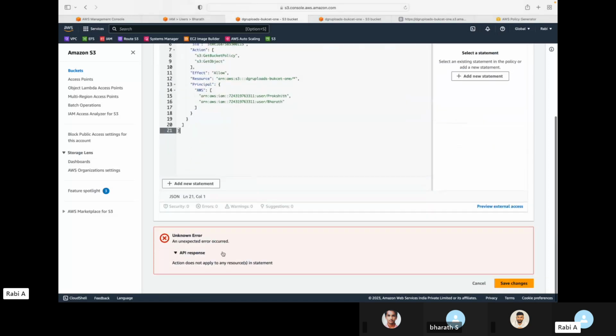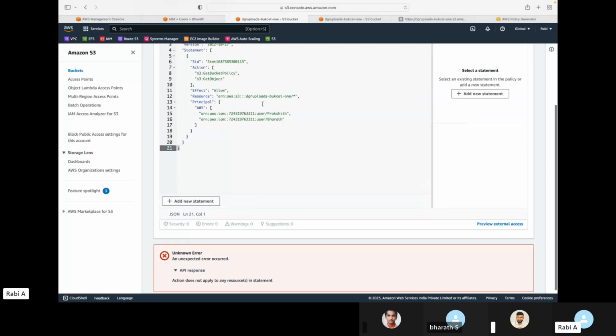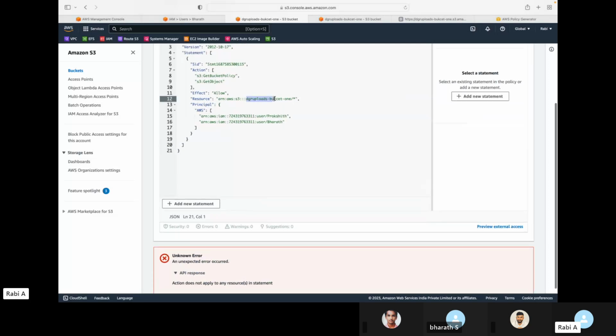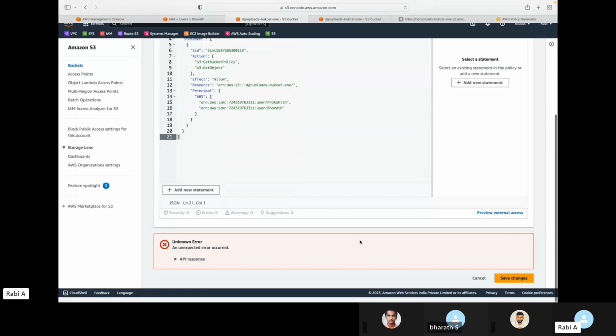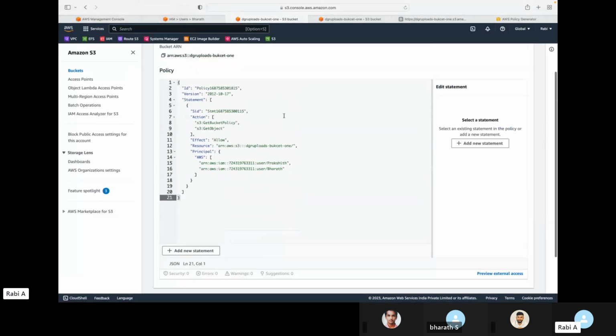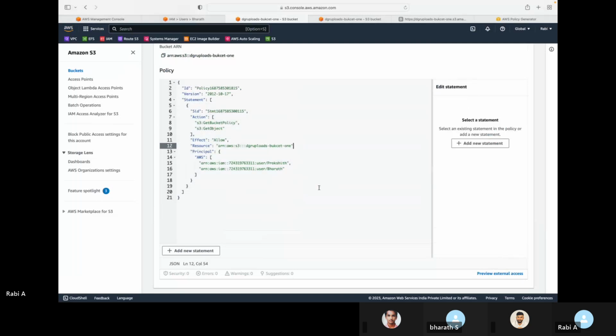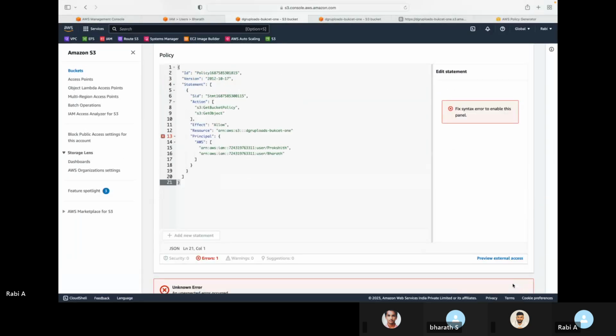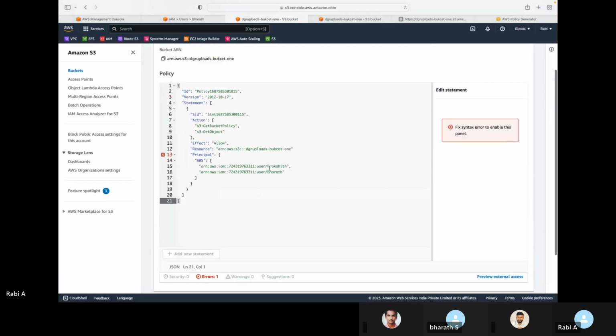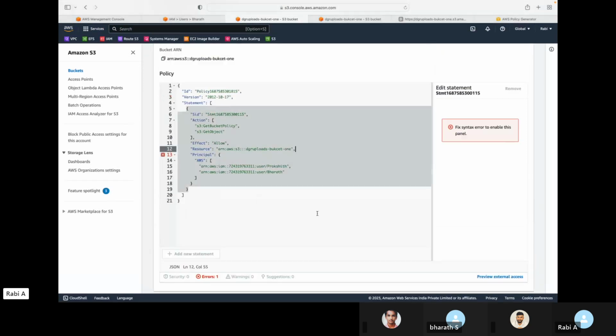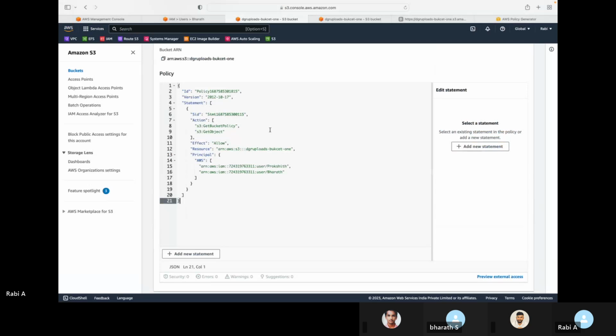Now I'm just thinking why the action does not apply to any resources, given my resource. Yeah, I'll have to see. Policy has invalid resource. I don't know why it would. Need a comma. Yeah, okay. I'll figure this out, but that's the point of this.